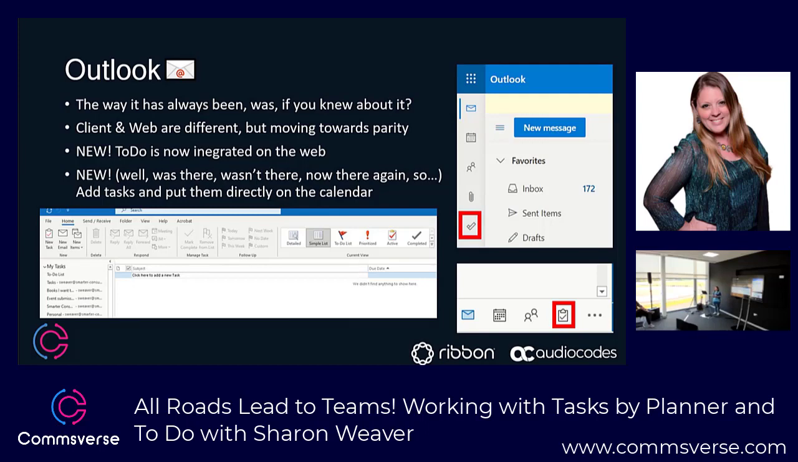People are clinging to that Outlook client task management tool because they are used to it, and they are firm in their belief that they want to keep using it. But To-Do is now integrated on the web, and guess what? It's probably coming for your Outlook client soon too. Just saying, get used to it.